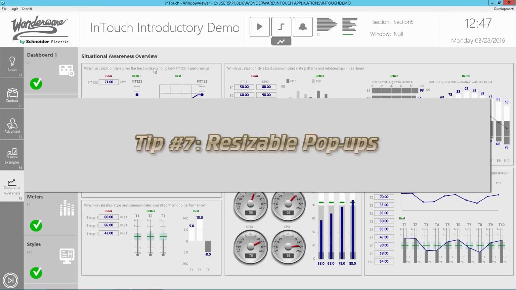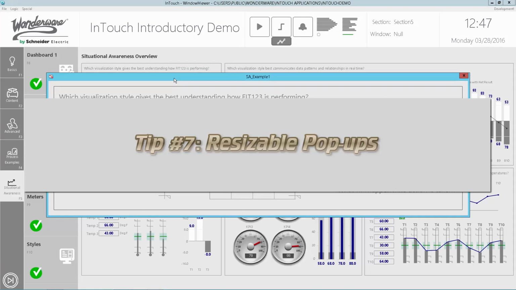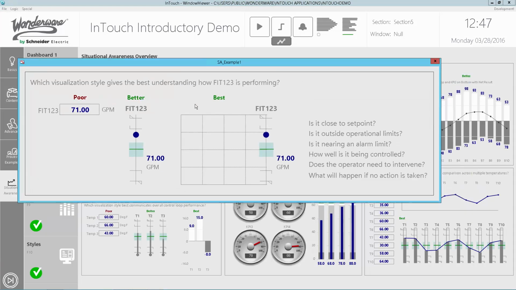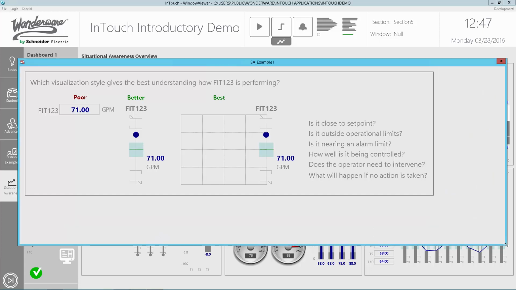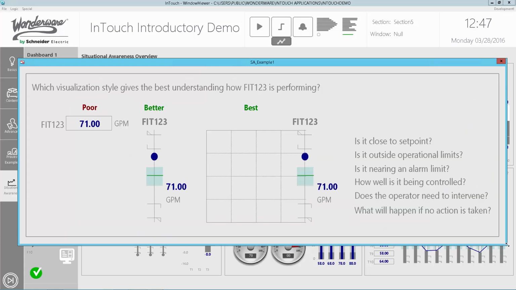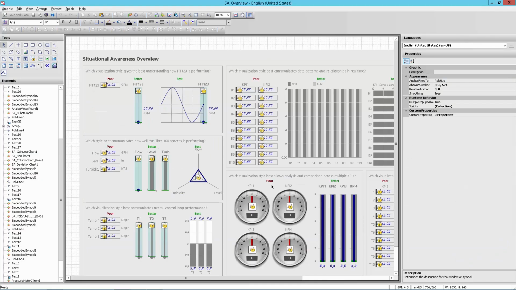Tip number 7, resizable pop-ups. In some cases, you may want to allow for your users to resize the content on their screens. And that's very possible with ArchestrA graphics because the content is vector-based. That means it's not defined by pixel, it's actually defined by vectors. And as you reshape them at runtime, they can redraw themselves.